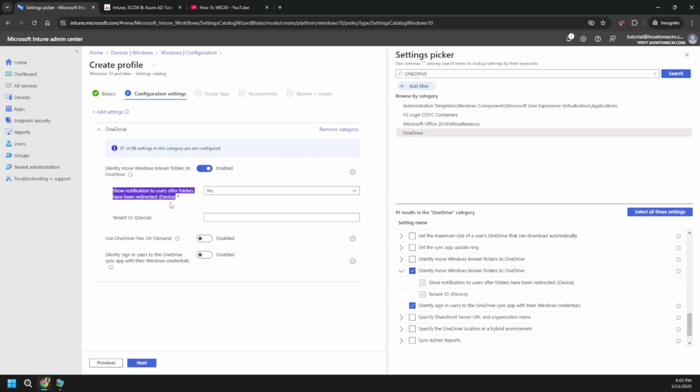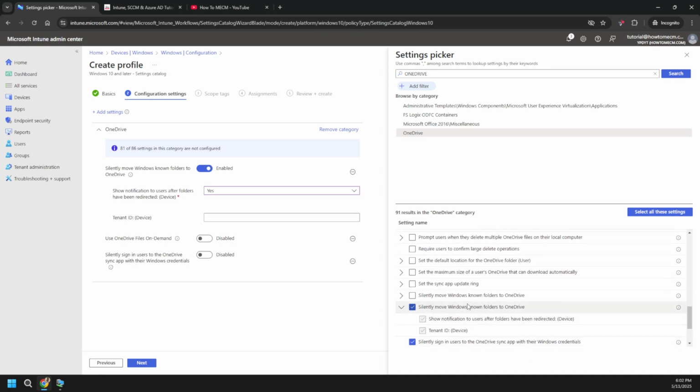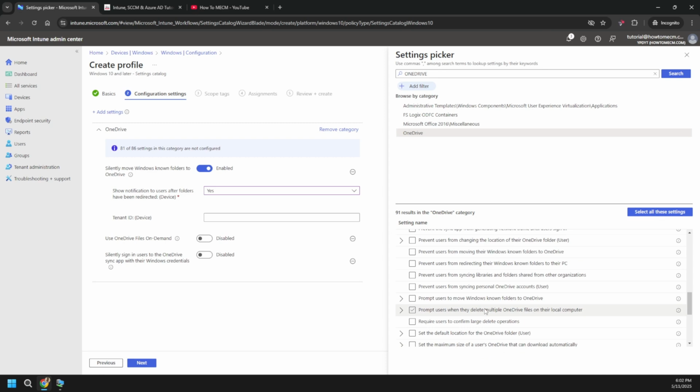And I will enable this to show notifications to the user after the folders have been redirected. Yeah, this is more or less the core setting. So it will automatically redirect desktop, documents, and pictures without user interaction. The best part, right? Okay, let me see the other stuff here.